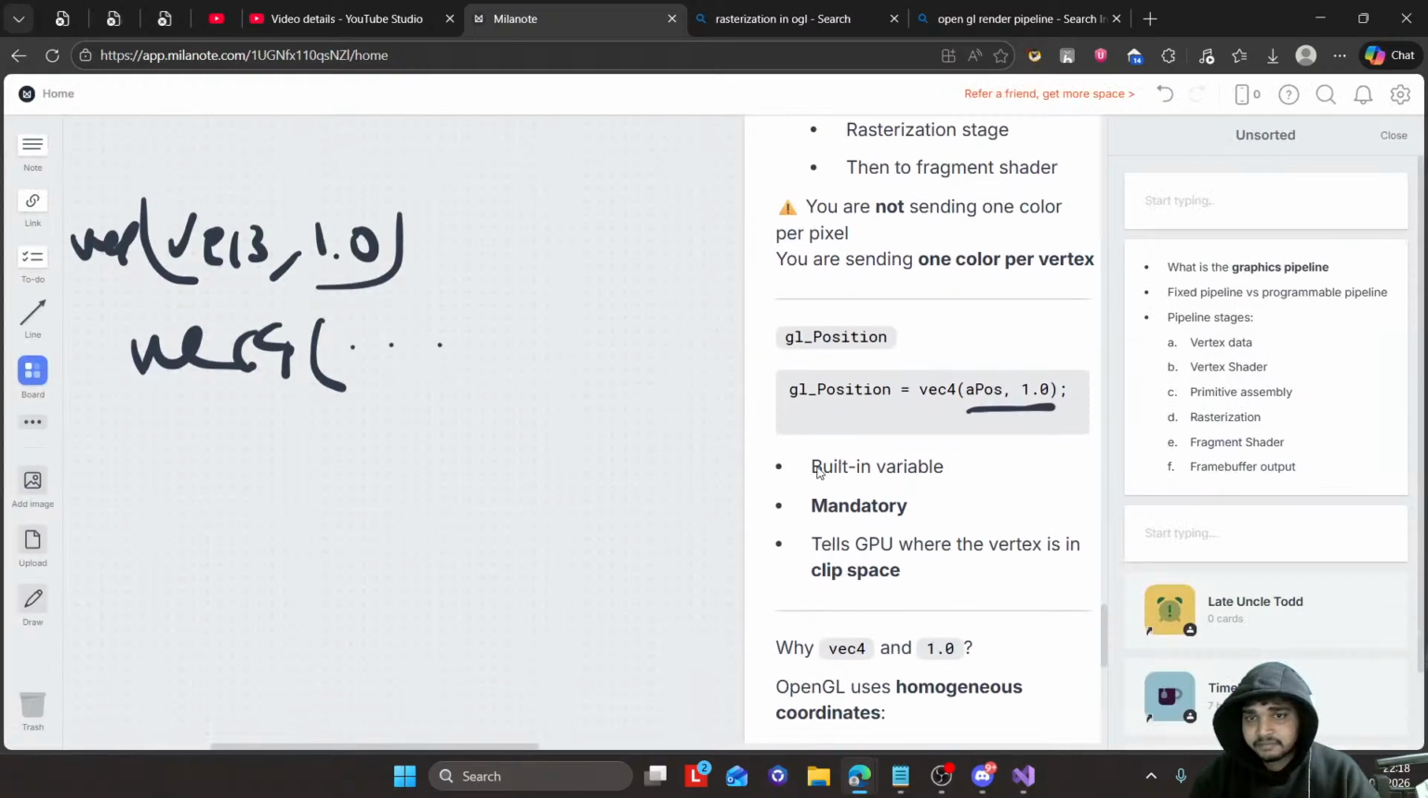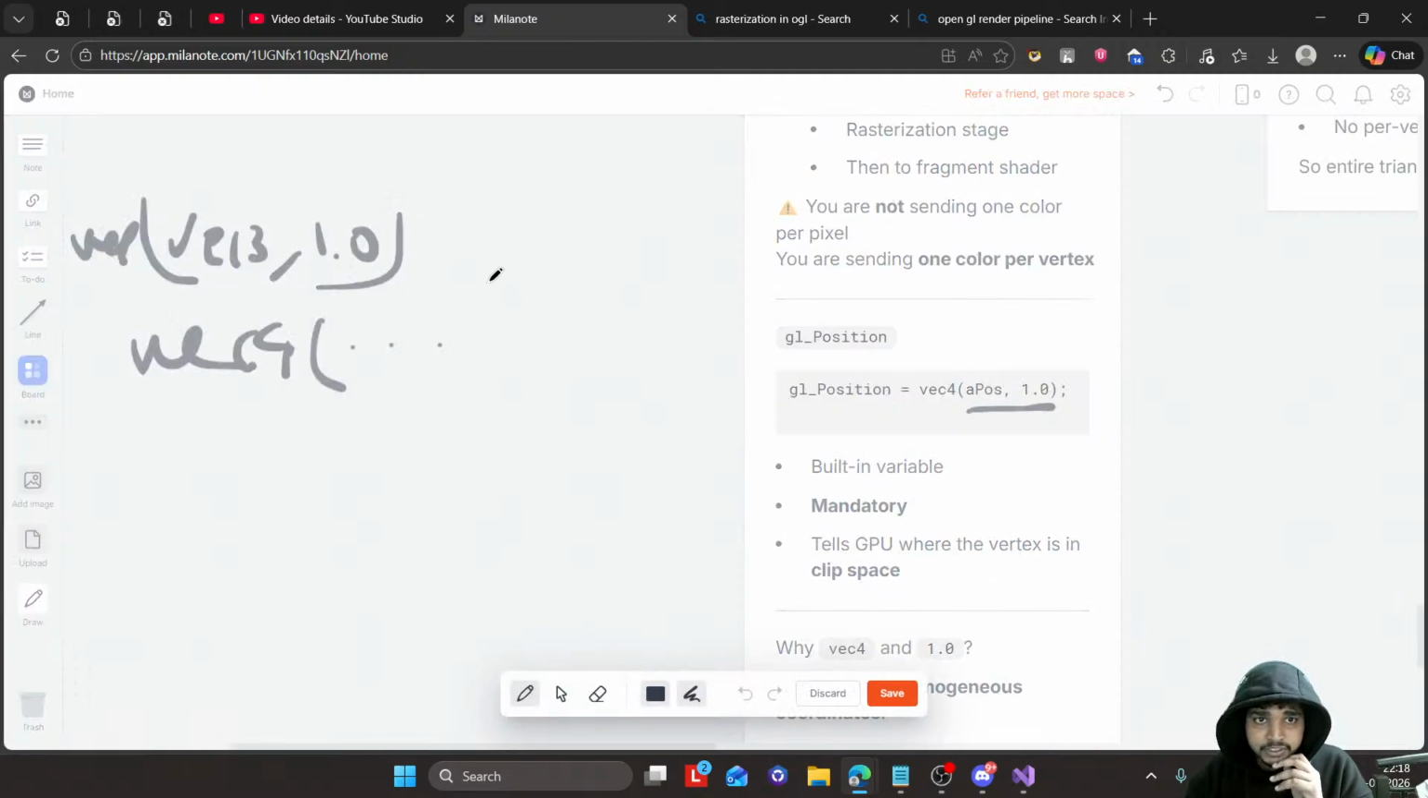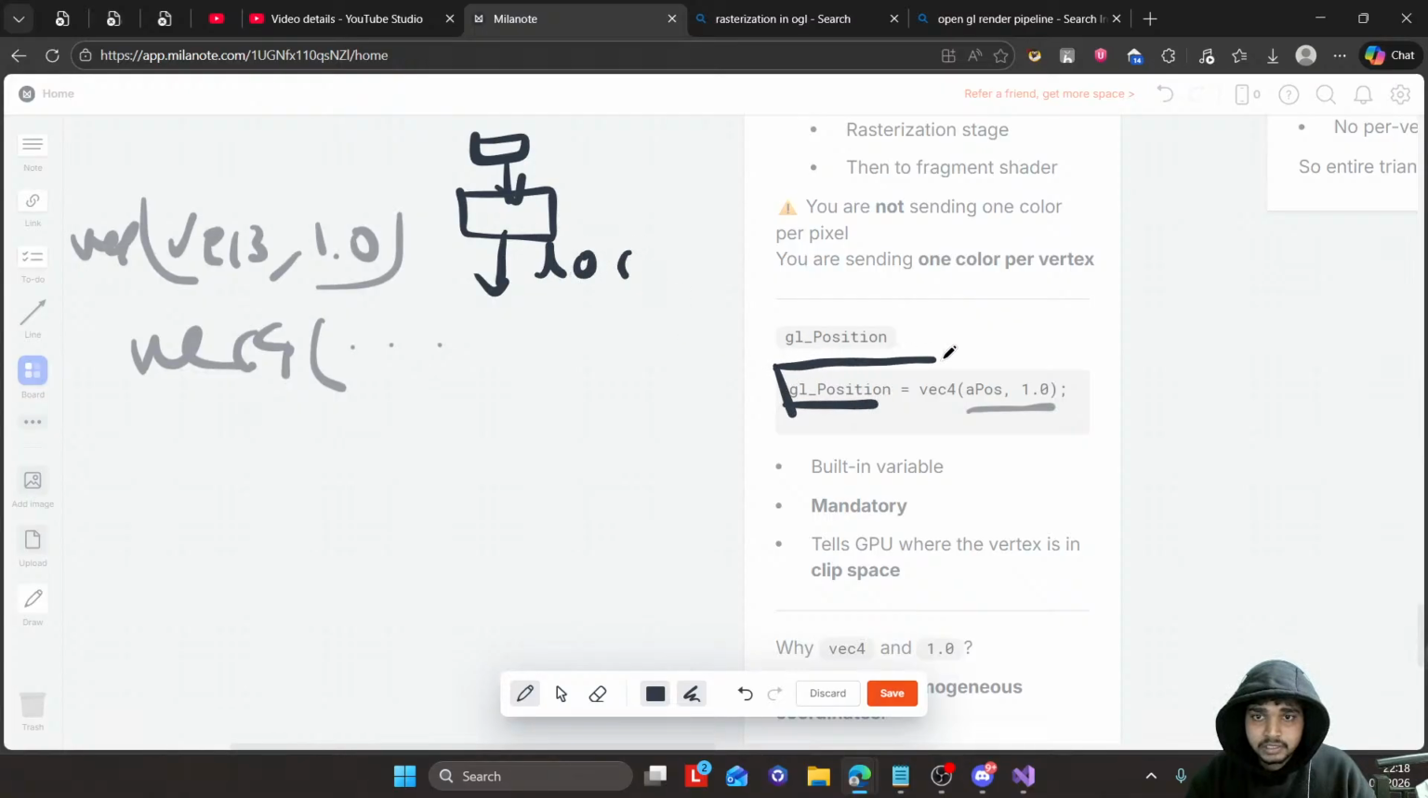Now it's a built-in variable that you have to understand. It's mandatory and tells the GPU where the vertex is. So how is the data passing through the buffer to this vertex shader? Let's understand again. This is our vertex shader, this is our buffer, and then the vertex shader assigns a location. So this is the location. It runs for each vertex. So this is for the first vertex.